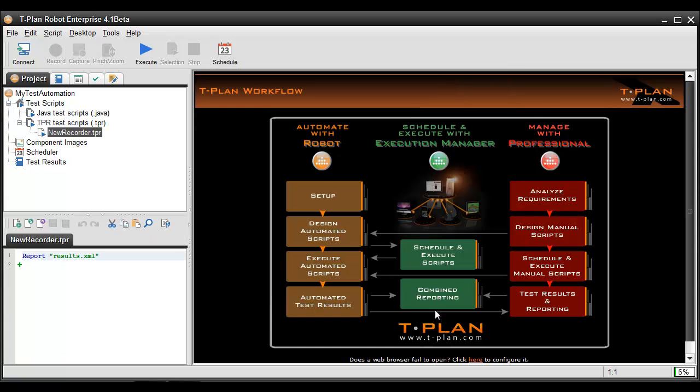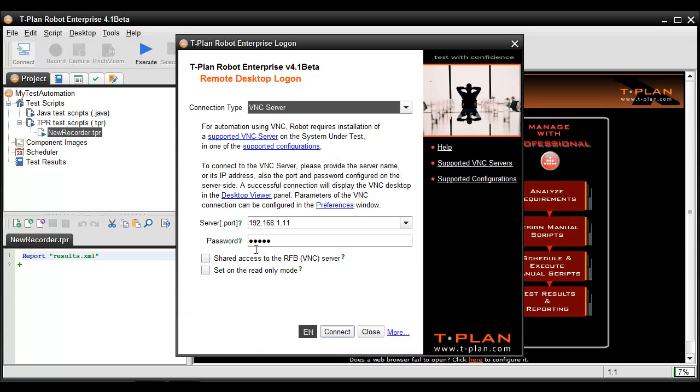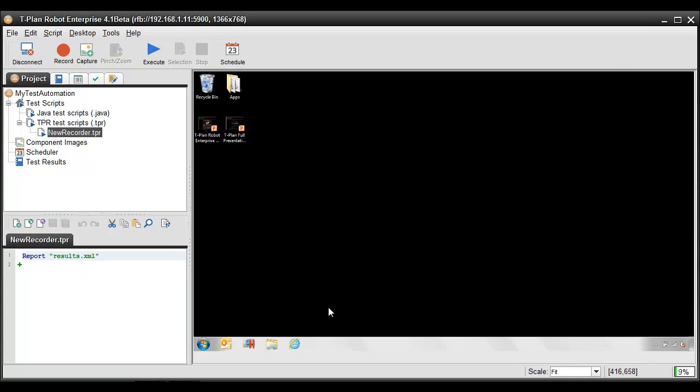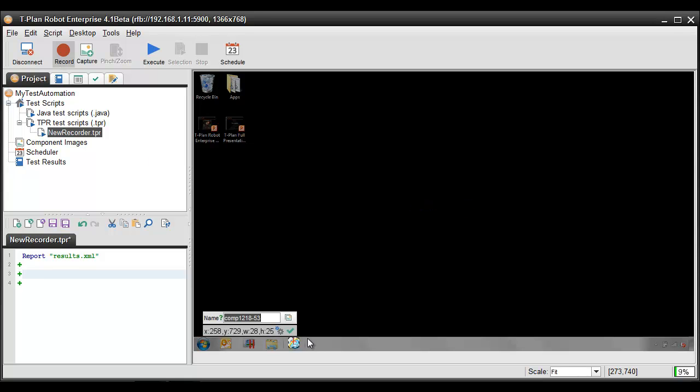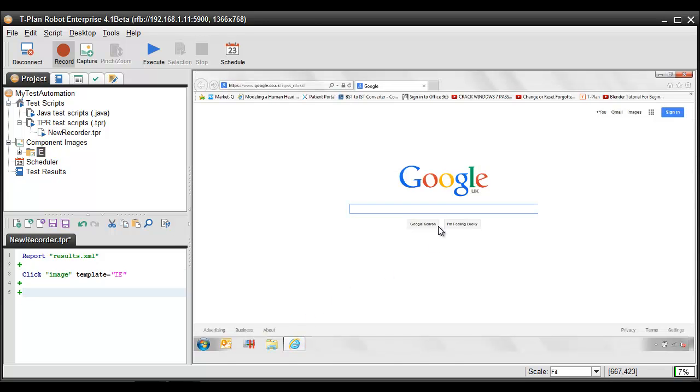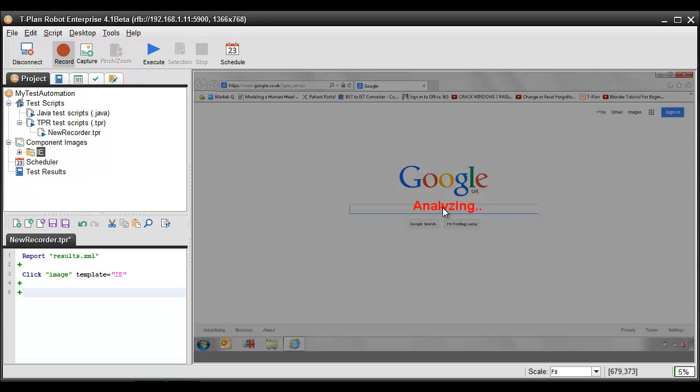To use the recorder, first of all I have to create a test script to use, and then we also have to connect to a test environment. So once I have those two in place, I can now start to use the recorder. If I activate that, I can then start to perform my actions directly in the desktop view on the right hand side.